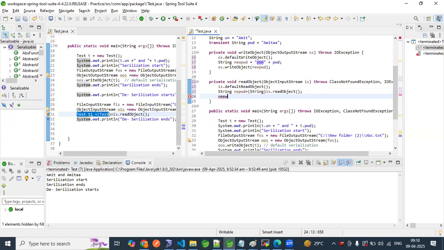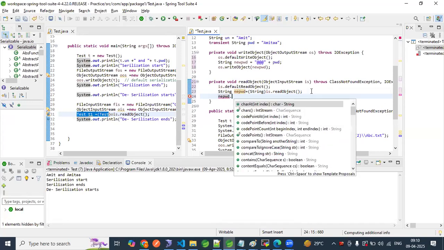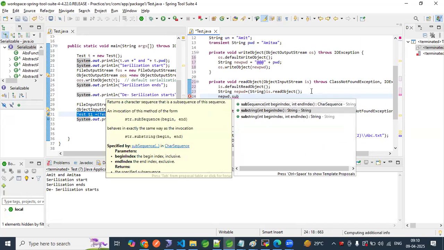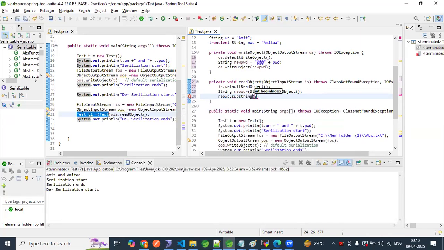New PWD. I will repeat again. No need to worry. Substring. I need to remove those characters. That's it. Logic is done. And I need to store it in the global password PWD, because this is the password going to be stored now.